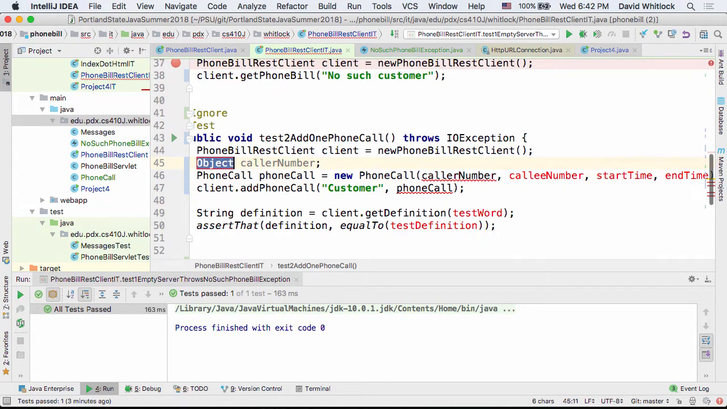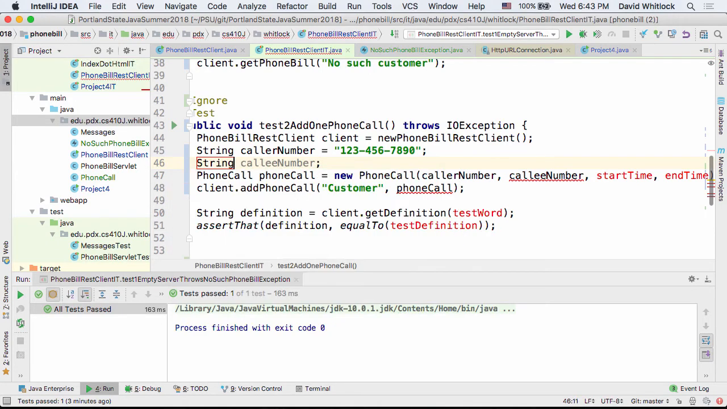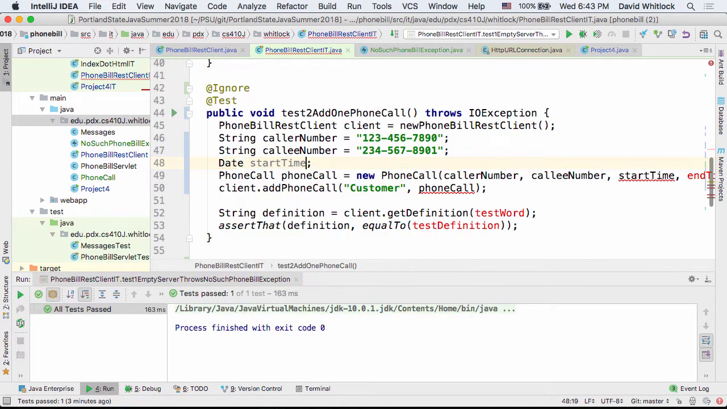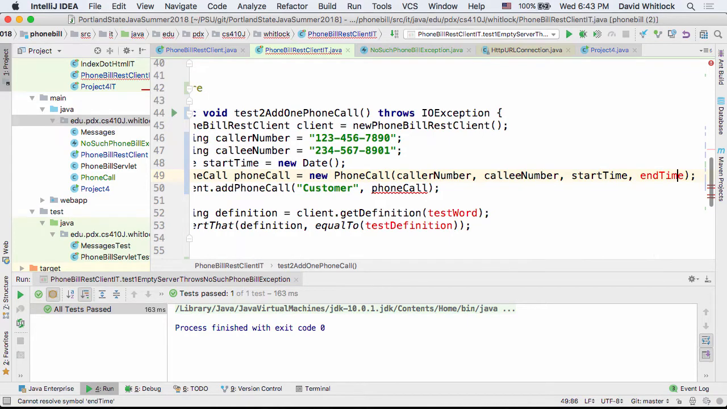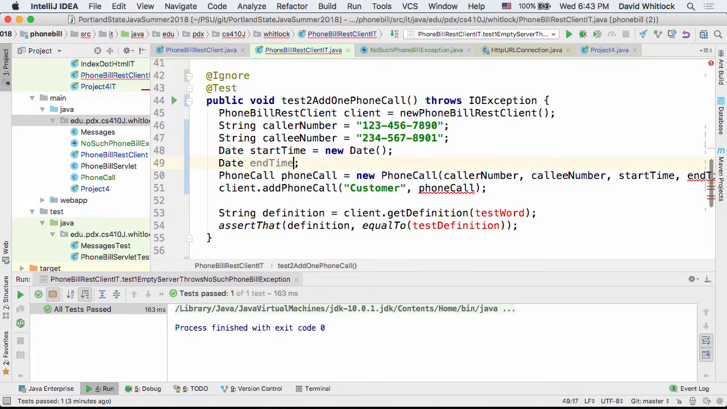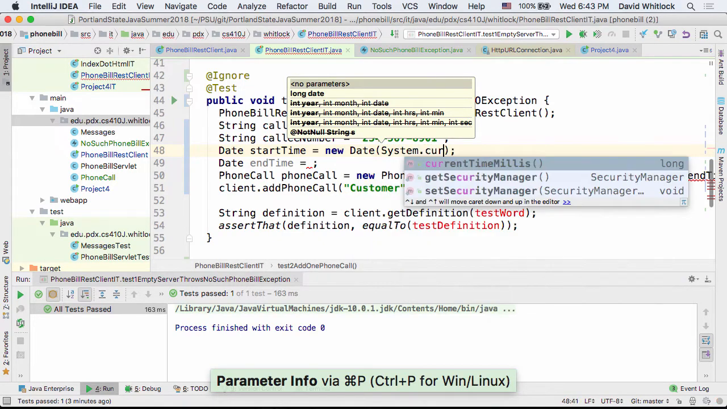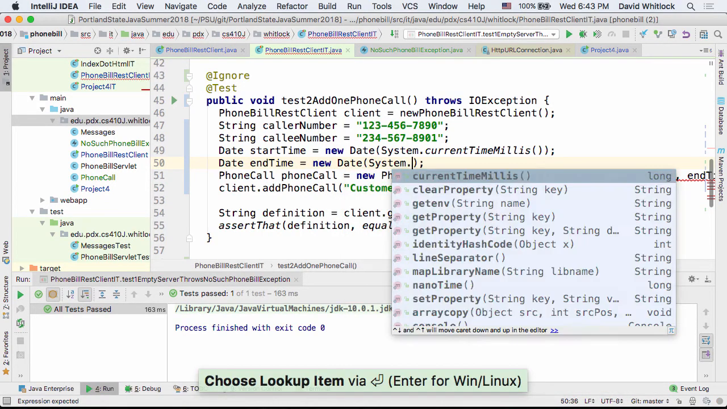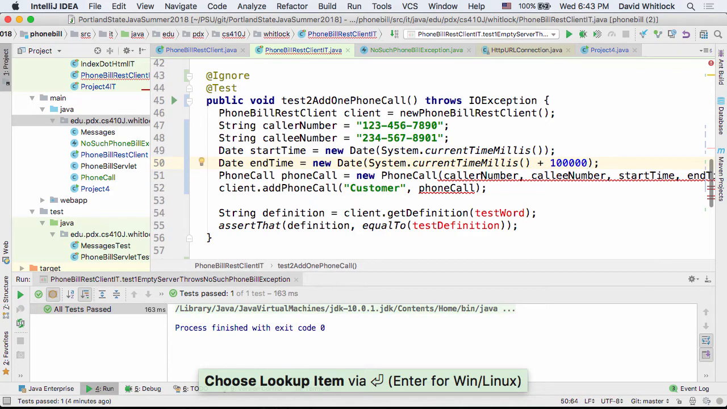And we're going to create a local variable. It's going to be a string called caller number, 1, 2, 3, 4, 5, 6, 7, 8, 9. And then we're going to have a callee number, which is going to be another string, 2, 3, 4, 5, 7, and 1. Then we'll have a start time, which will be a java.util.Date. Does the start time matter? It kind of does. A new date. And then create local variable end time, that's also a date. System current time millis. And then the end time will be system current time millis plus 100,000 milliseconds, 100 seconds in the future.